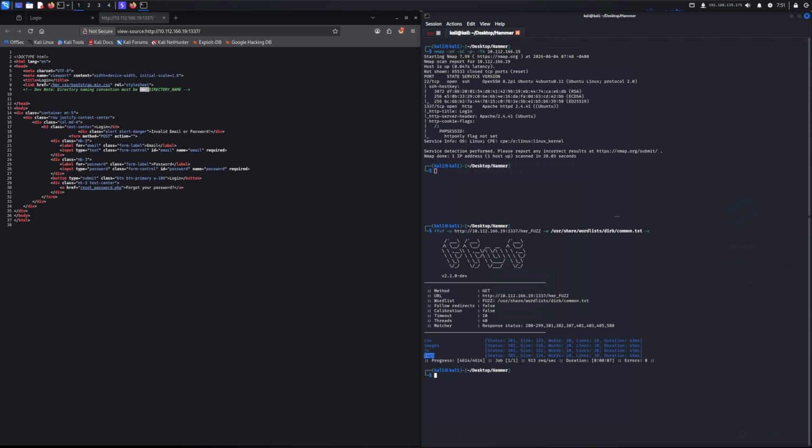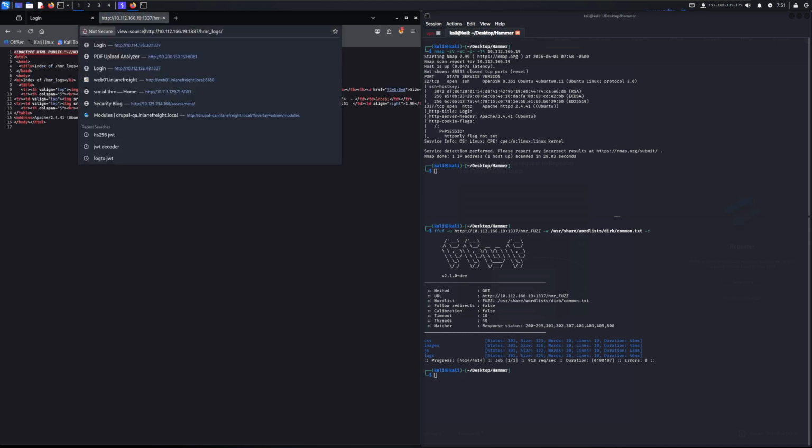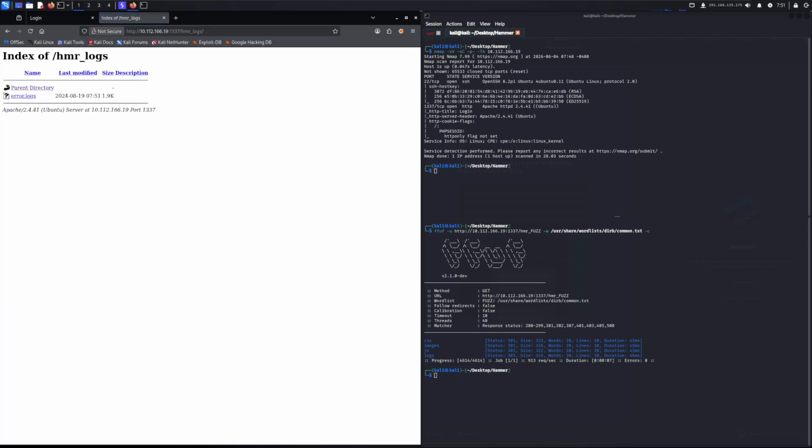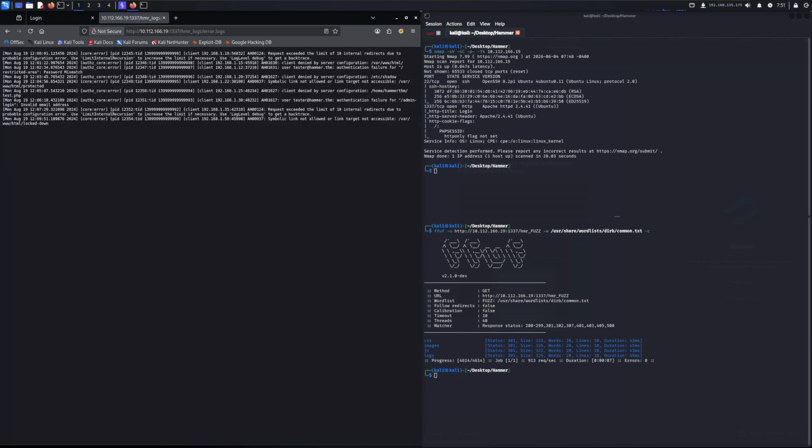One of the results that stands out is the logs directory, so I open it in the browser. Inside the logs directory, we find an error.log file. I click on it to inspect the contents, and inside the log entries, we can see an email address being leaked. This is an important clue.